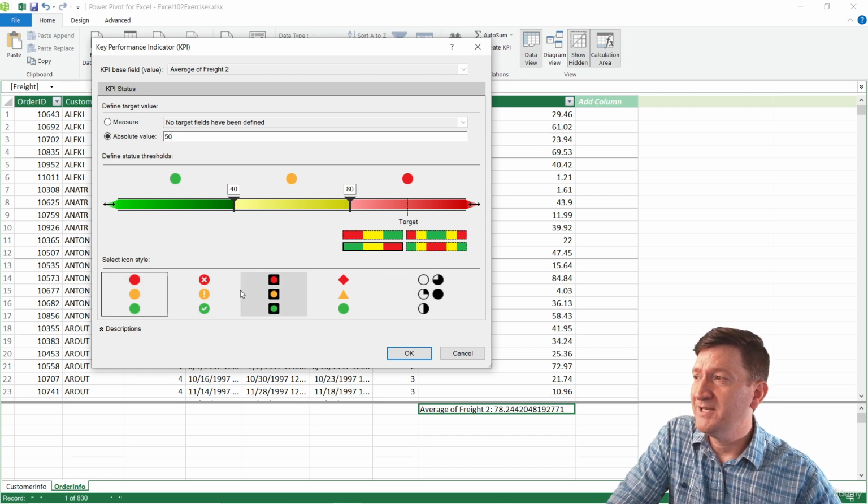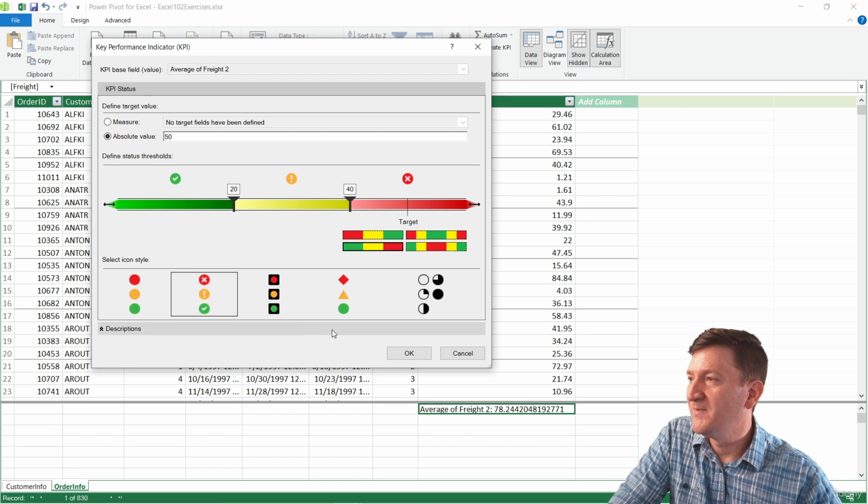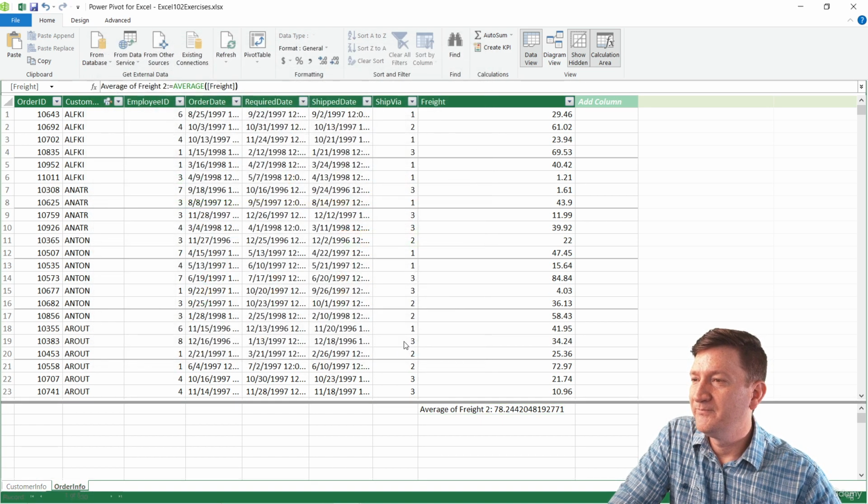Down below, you get your icon sets. How do you want to display this? You know, I actually like these guys right here. I like the X and exclamation mark and the check mark. I like the little visual cues there. And I'm going to go ahead and hit OK.